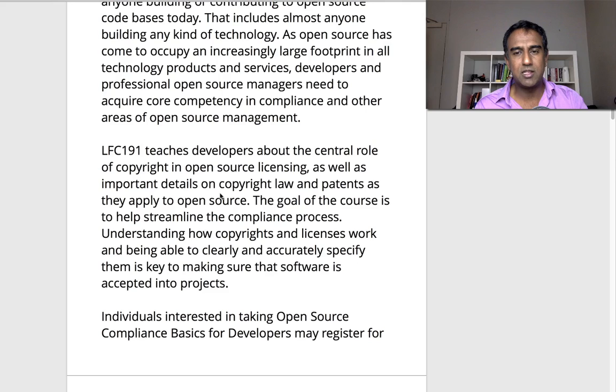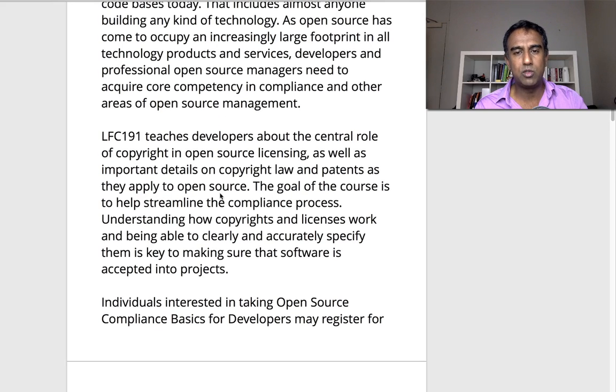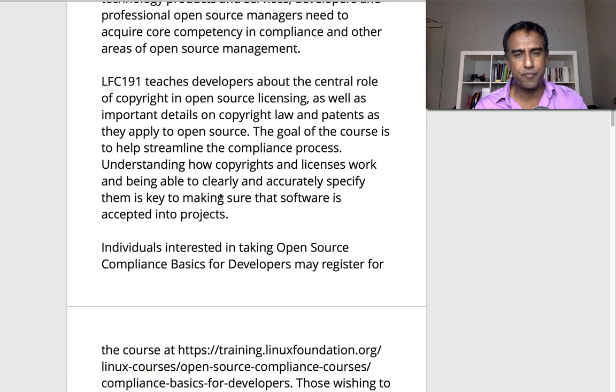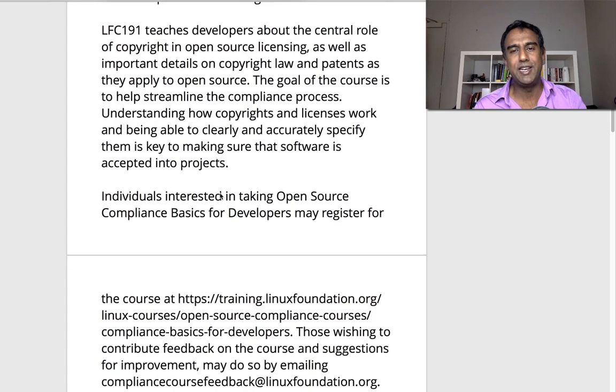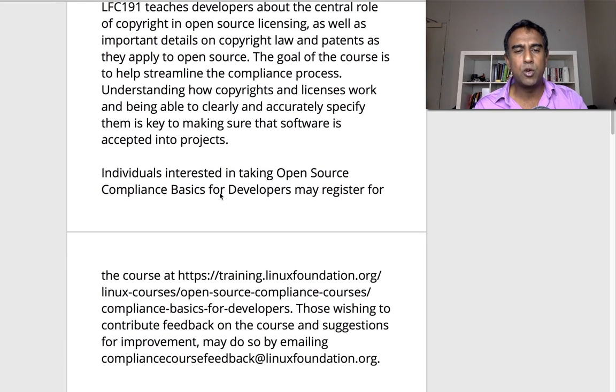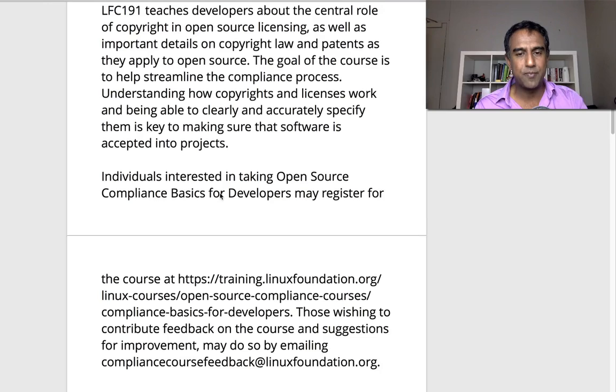Understanding how copyrights and licenses work and being able to clearly and accurately specify them is key to making sure that software is accepted in projects. Individuals interested in taking open source compliance basics for developers may register for the course at this address, website address. Those wishing to contribute feedback on the course and suggestions for improvement may do so by emailing this email address.